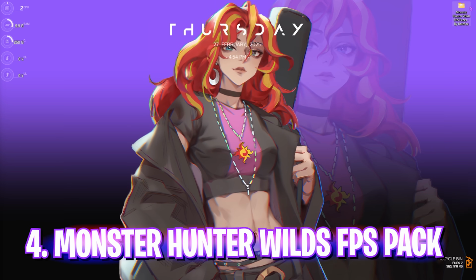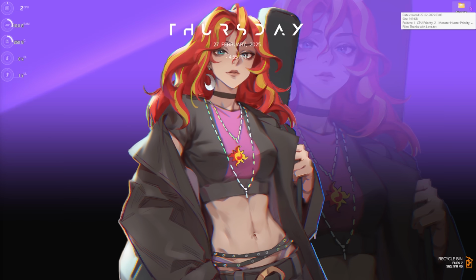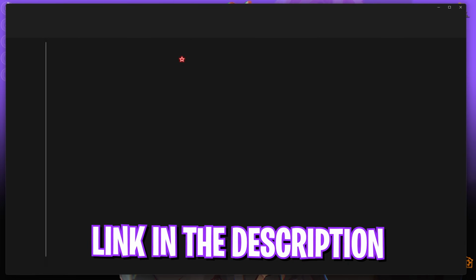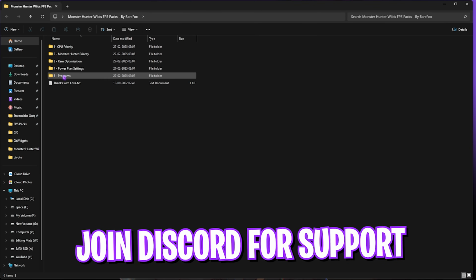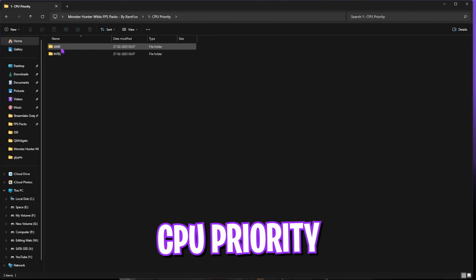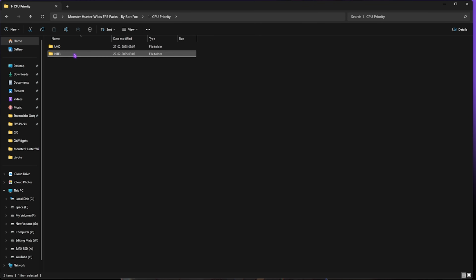Next step is the Monster Hunter Wilds FPS pack. I'll be leaving a link to this down in the description below. Simply double click to open it up and you'll find 5 simple folders over here. The first folder is CPU priority, in which I have left AMD and Intel CPU priority according to your PC. You can simply double click to run them and it will help you to set up the correct DWORD values for your processor to improve your PC's performance.